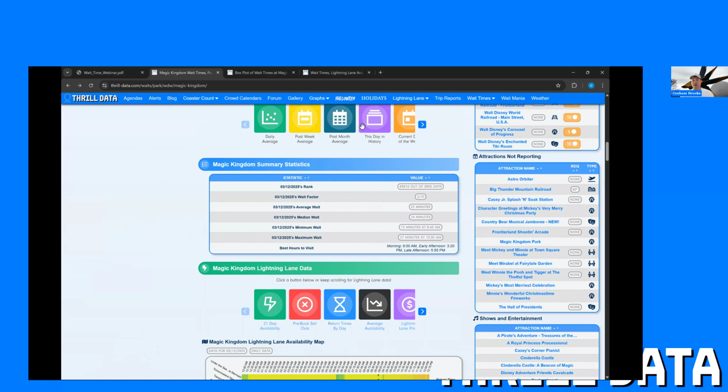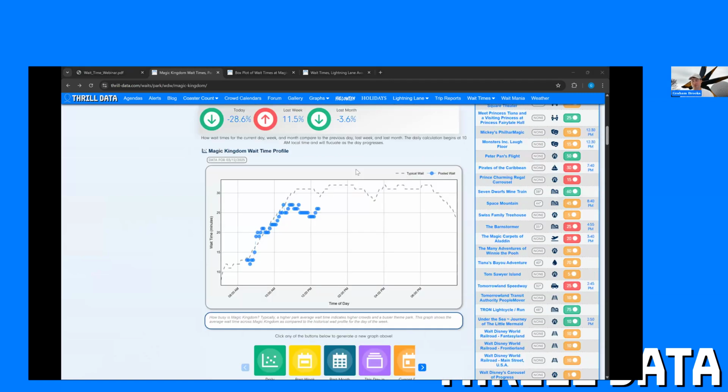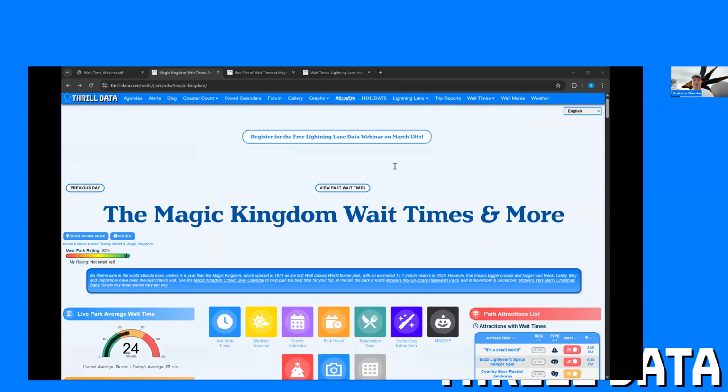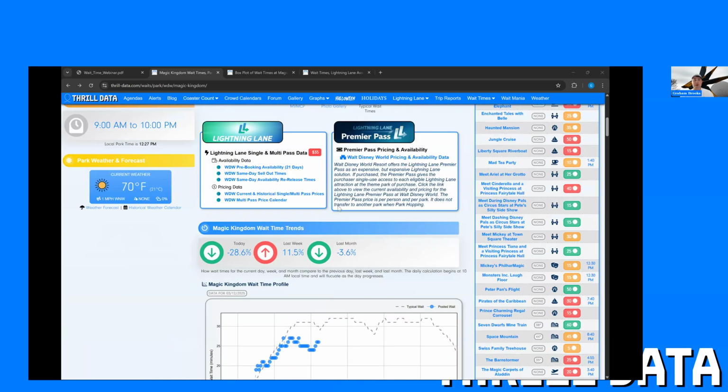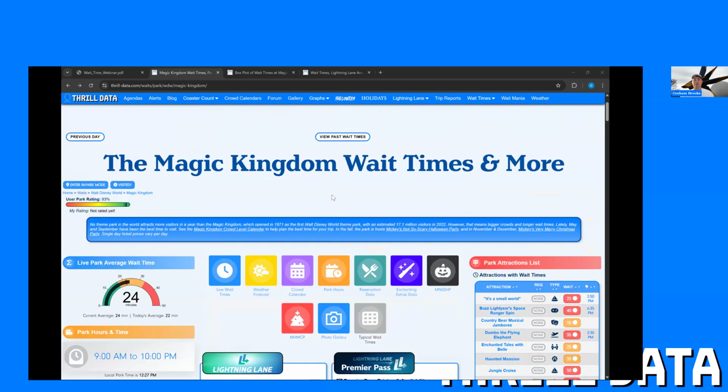All right, so that's the live wait time data. That's useful to some degree if you're tracking stuff. But the real power comes in past data and seeing what's happened in the past, and to figure out if that can be a predictor of the future or not. So there's a couple options to change the date.